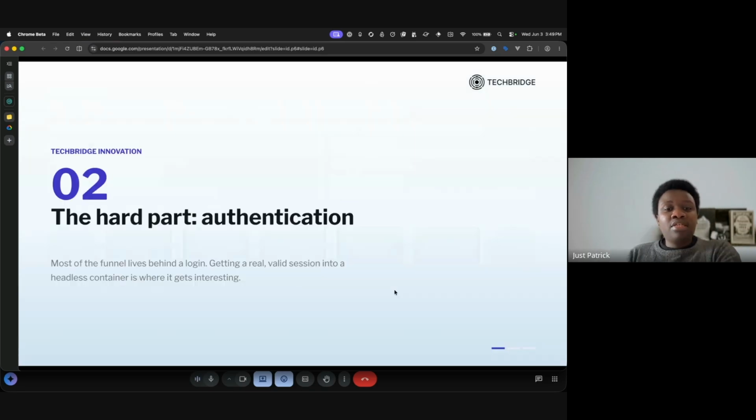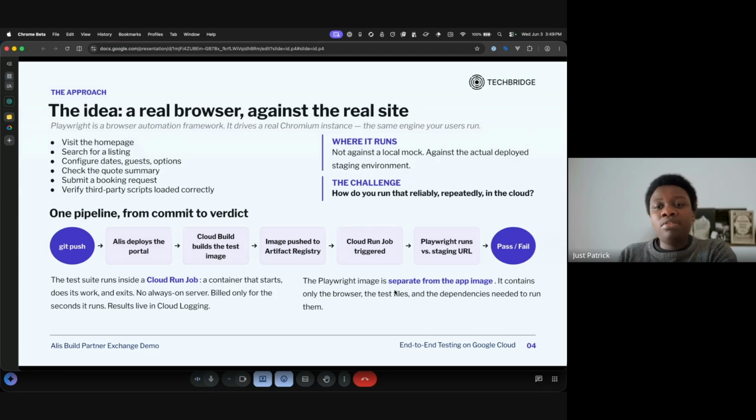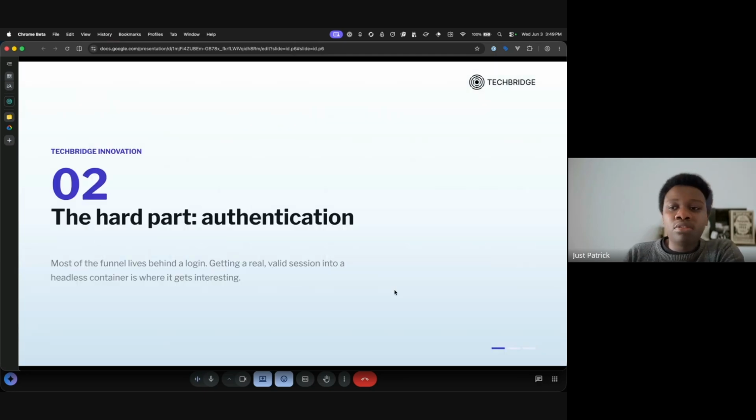Now, the next hard part after we figure that out was authentication, because we want to do this end-to-end test for authenticated routes. For example, a dashboard or a profile page for a customer, we want to make sure that we can run those tests for that. Most of the funnel lives behind the login. So of course, we encourage users to create an account and log in.